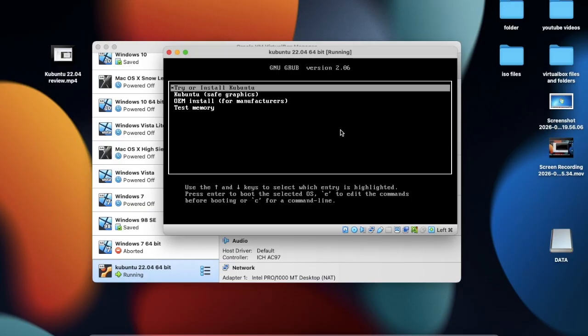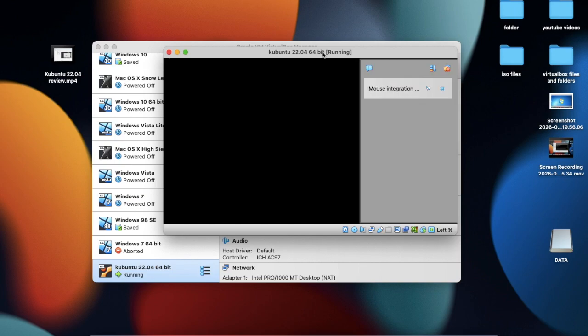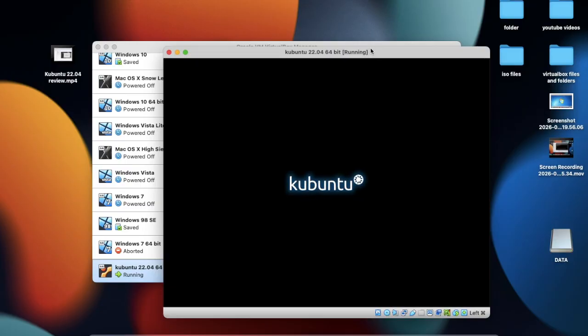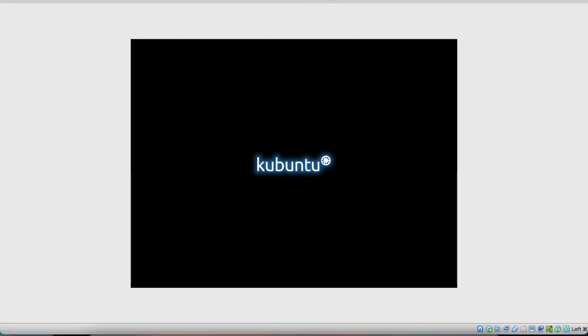Next on this here, I'll click on try or install Kubuntu. I'll try Kubuntu, and everything is loading perfectly fine as it waits. Okay, I'll full screen this, and then I will guide you through the process of what is in the Kubuntu operating system.